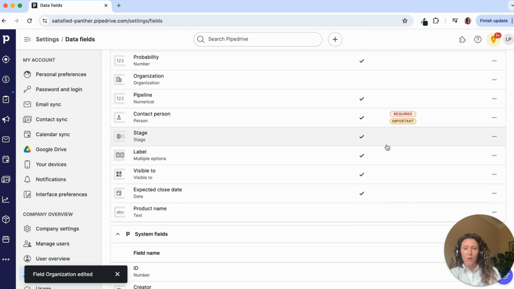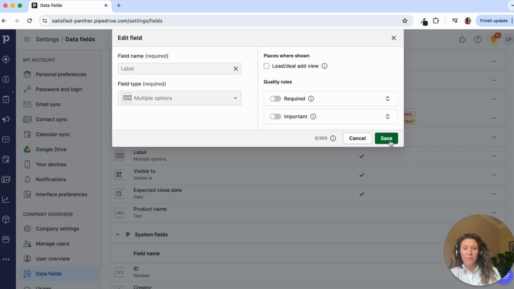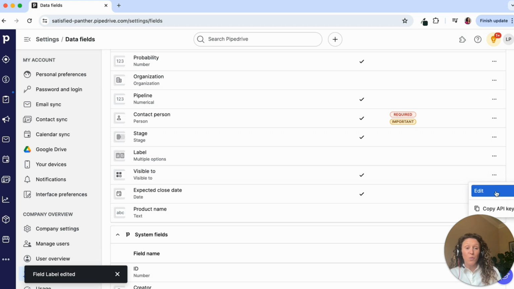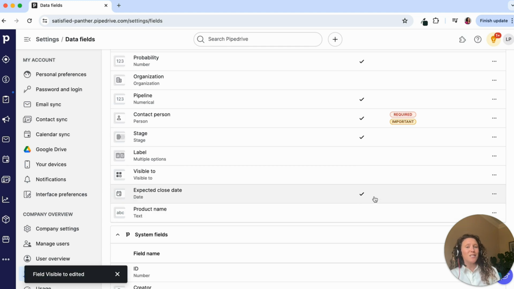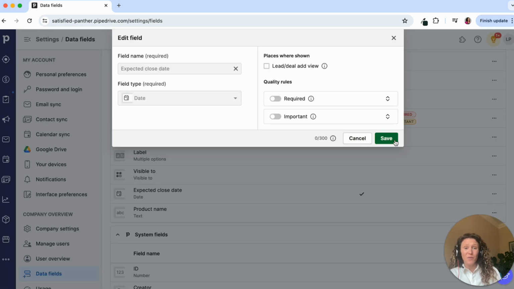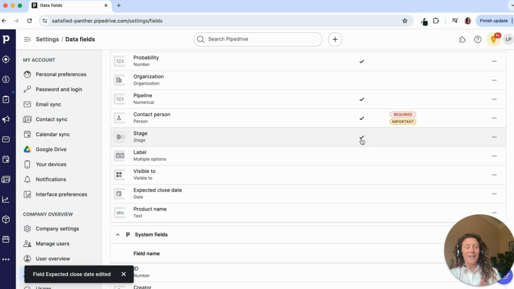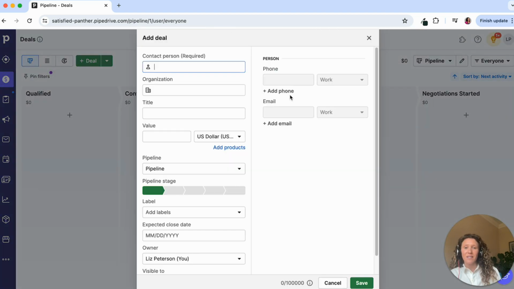And I will also remove the labels, say we're not using them. Visible to is a really common one that you don't need. Visibility settings get pretty complex pretty quickly, so more than likely you don't want your sales reps choosing the visibility at all. And then I'm going to also remove expected close date. We really don't know that this early on, or maybe I set it via automation based on other things that happen in the process.